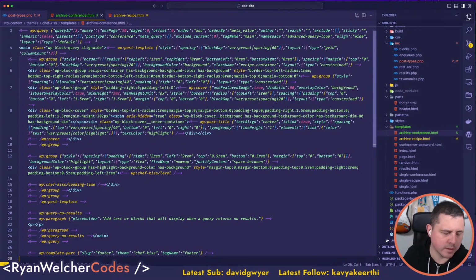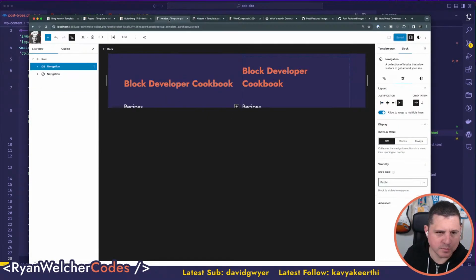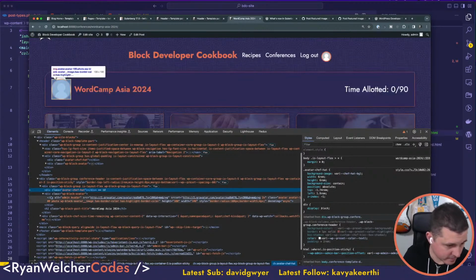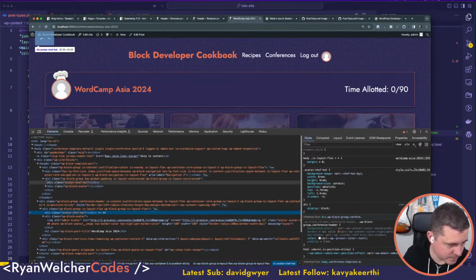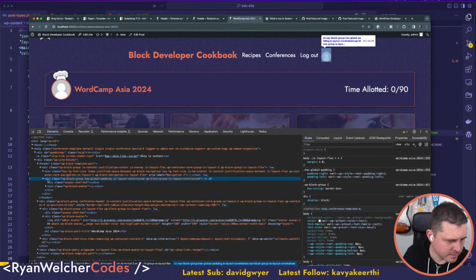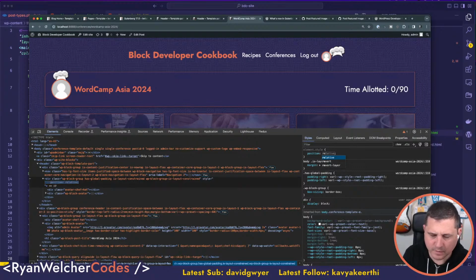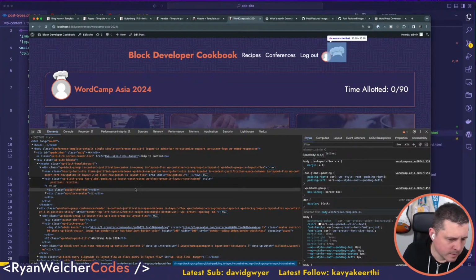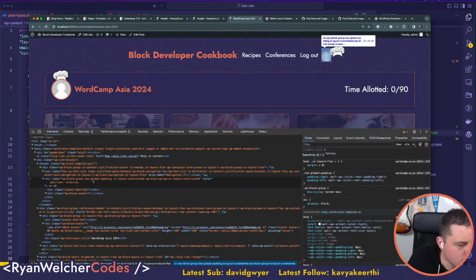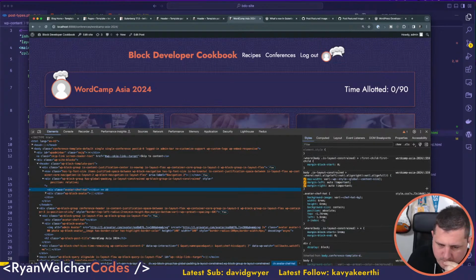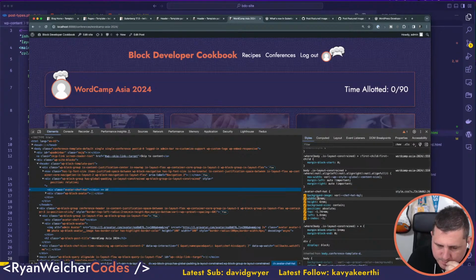Yeah, you're 100% right. It should be done. Where's this one up here? This thing should have a position relative. Yeah, that should be it. And then this needs to be a different size.